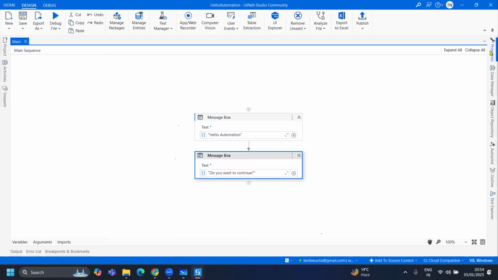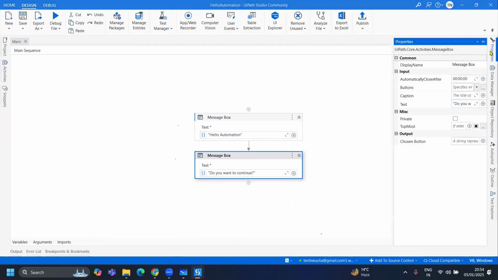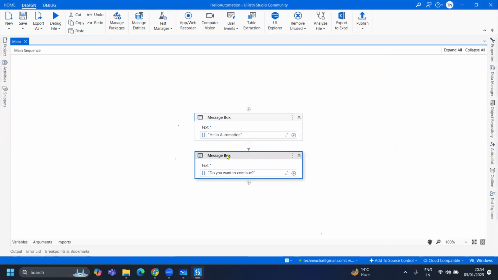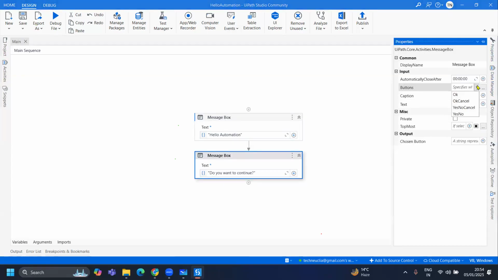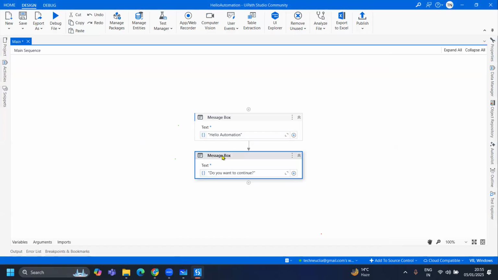Now in message box, I can say I want to take yes and no. Right now you saw that in message box we have the okay button, but at the end, what I want in this message box is yes or no. So I can take it like this, yes or no. When I run the bot, first this message box will appear, second this message box will appear, and it will have yes, no.